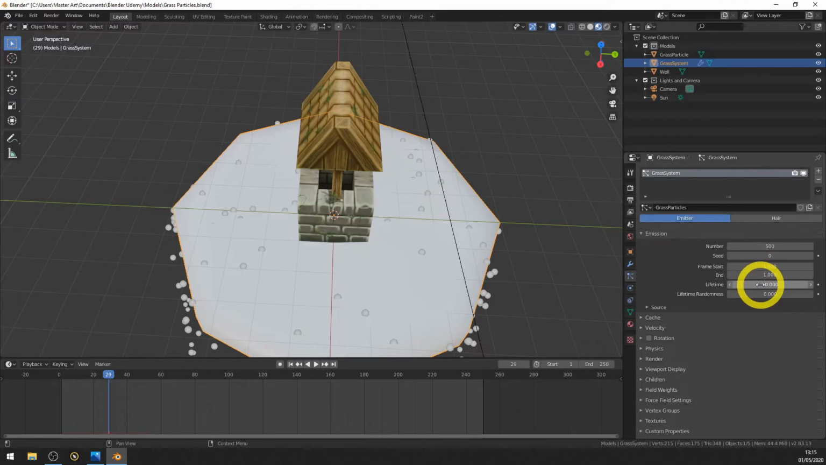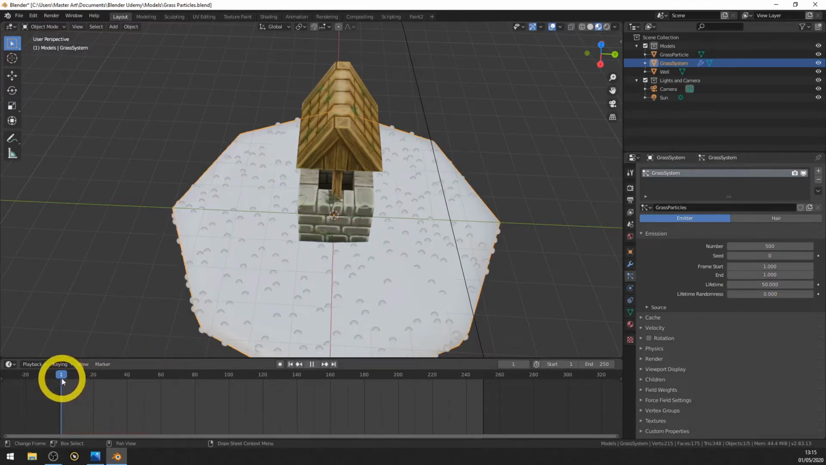And that's what the lifetime is for. So if you have the lifetime at 50, for example, or if you just don't play the animation, the particles will stay at the same position for 50 frames. And then they'll disappear. Lifetime randomness, you can randomize the lifetime.